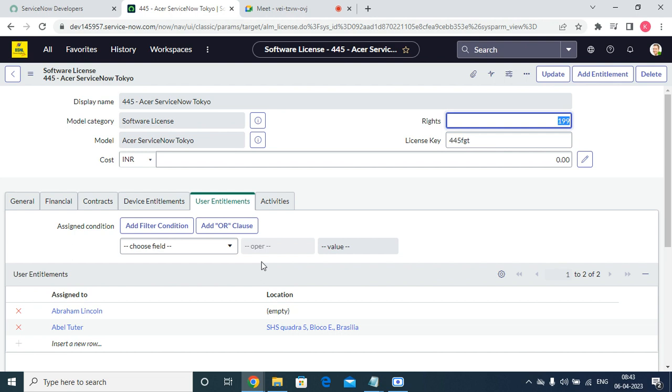So that's the basic way asset management will work in ServiceNow. I hope it is clear, or any confusion? So this is how software and hardware asset management works. I hope it is clear, or any confusion?